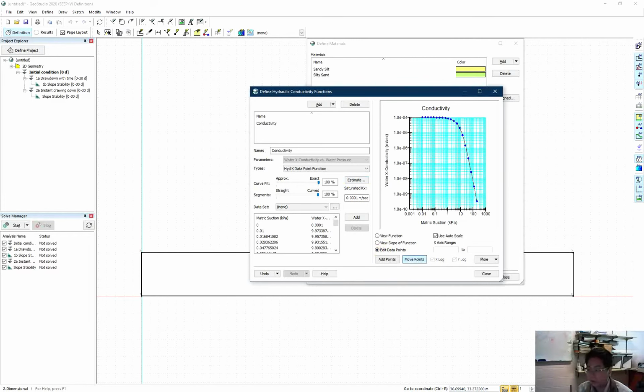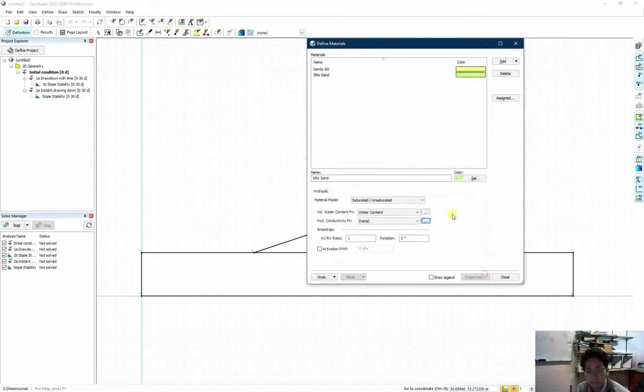If you click on edit data point, you can see the estimation for this one. I think it's good to me. I just close this and choose the function I just created. And I have isotropic material, so ky over kx, I choose as 1. And that is enough for me.